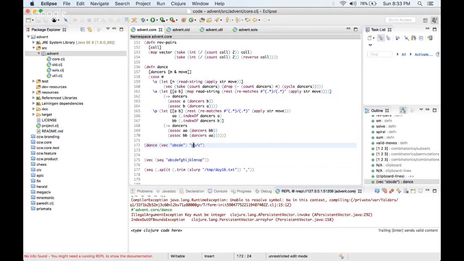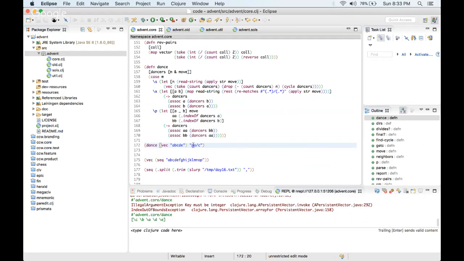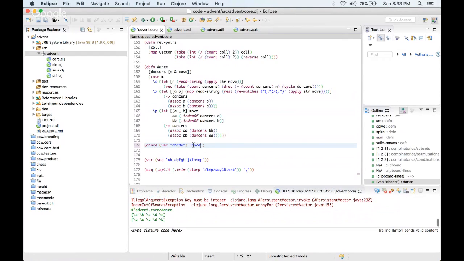So I think that what is going on here is that we probably don't want to do a regex match here because we know that these are just going to be 2 characters. So I think we want to do something like this. Basically saying we know that move is going to consist of a dancer, a slash, and then another dancer. And then in this situation, okay, very good. And if we want to switch, let's say B and E, very good.